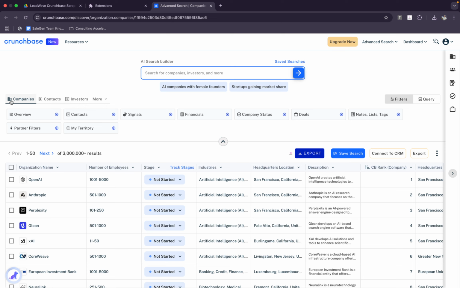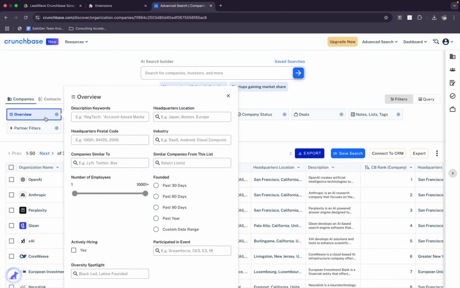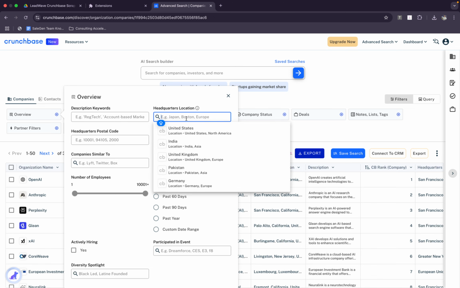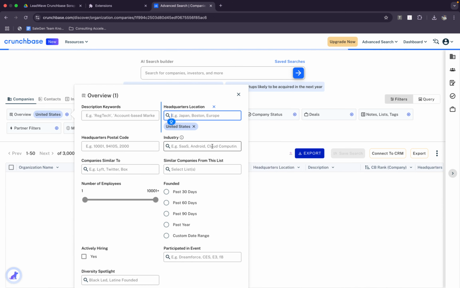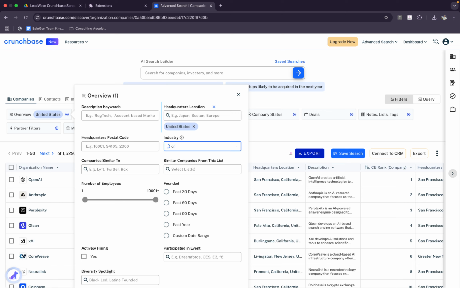After that, there are different ways of scraping this. Either you can scrape companies, and then we can use the information to enrich it. So I'll come here, click on overview, and then you can apply some filters, like what description keywords they should have and what the location should be. Let's say I want companies in the US, and they should be CRM softwares.